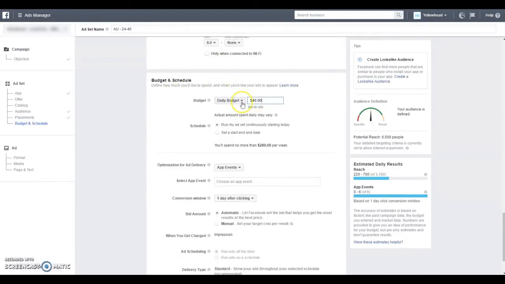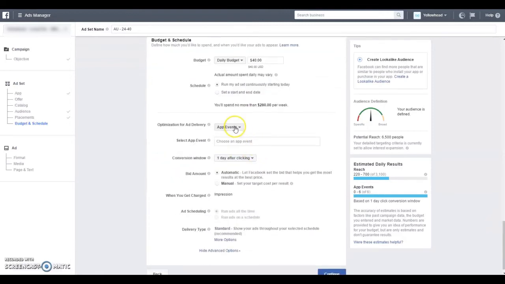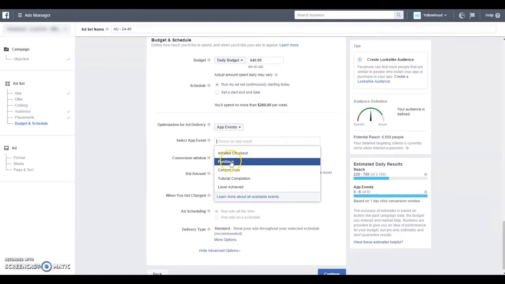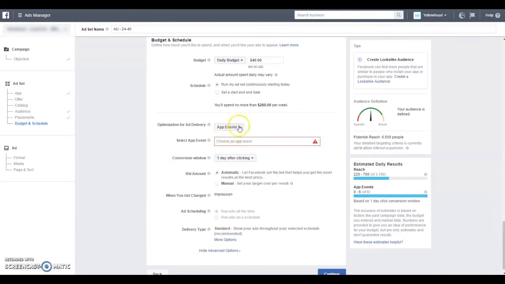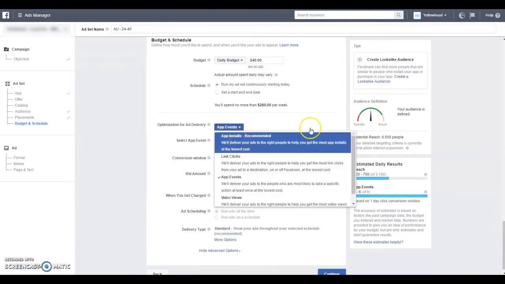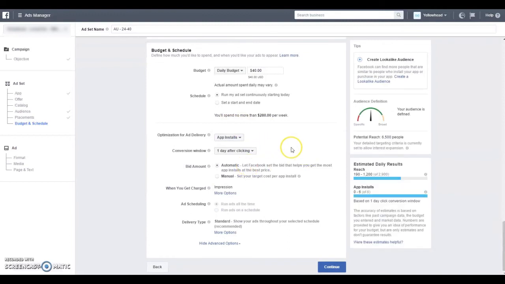So here you just enter your daily budget. You can also do a lifetime budget if it's something that you're interested in. And then you can optimize. So you can optimize for events, for example, just for purchases and stuff like that. You can also optimize for app installs. Again, it depends on what you're looking for, like how far down the funnel you want to optimize for.